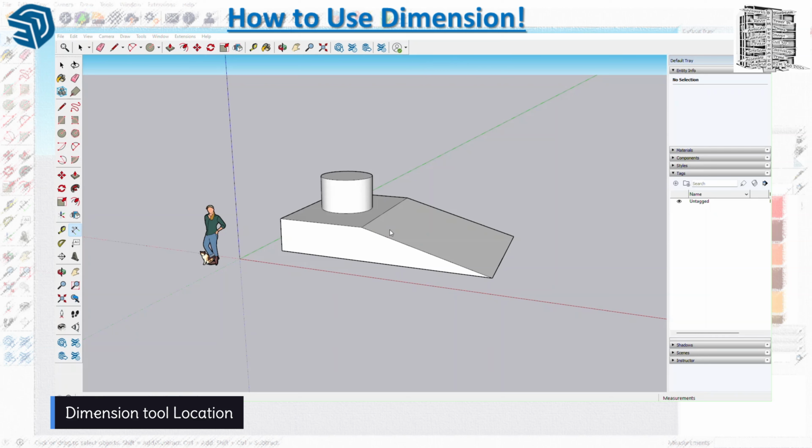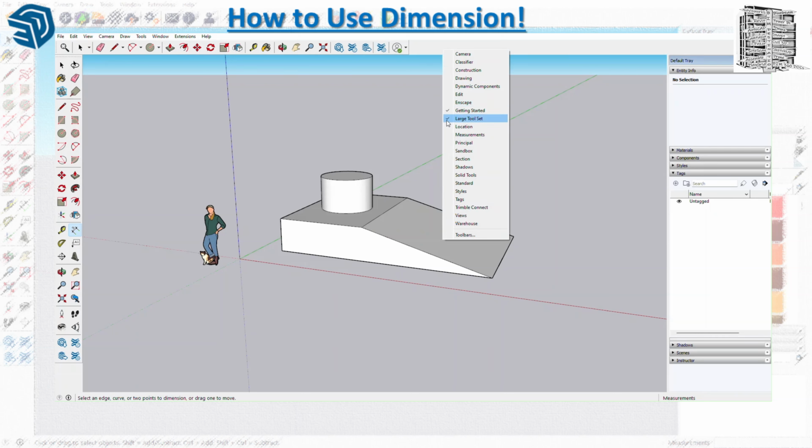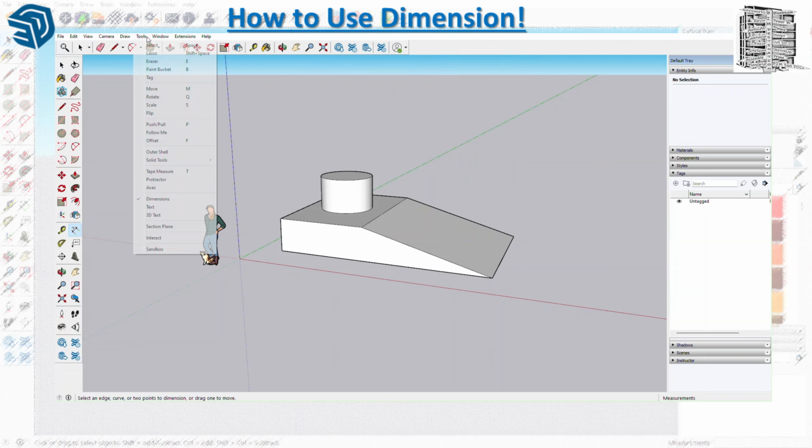So for the dimension, you can go to the large tool set. You can see it next to the measurement. Also, if you don't have the large tool set, you can check this box when you right click on the toolbar, or you can go to Tools, all the way down to Dimensions.